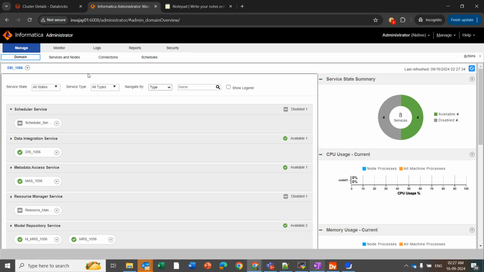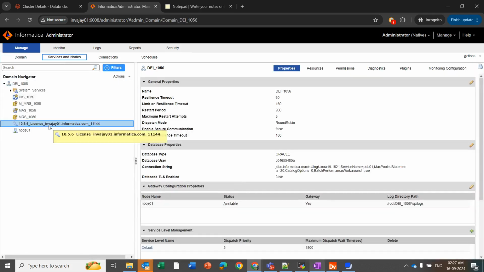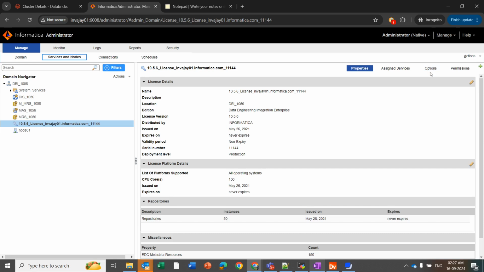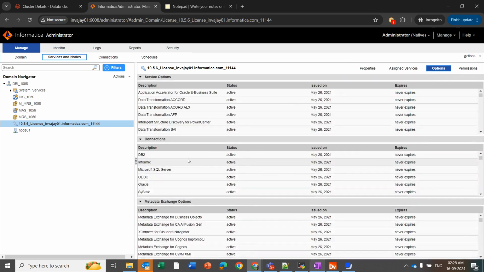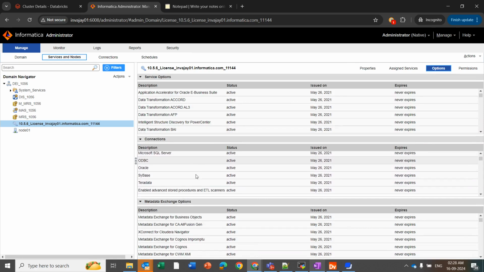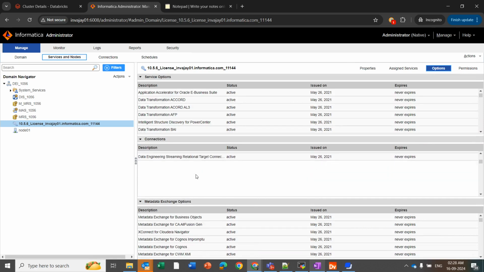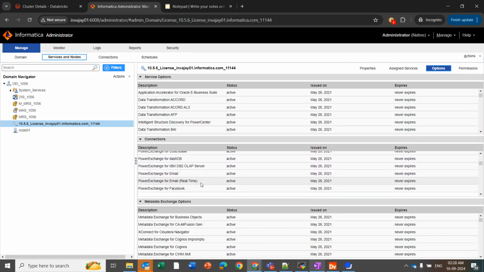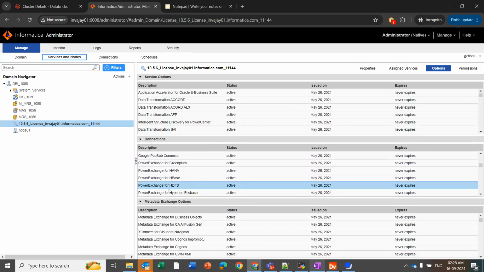Log into Administrator console and first validate if you have the license PowerExchange for HDFS. For that, click on Services and Nodes, click on the license which you have assigned, and click on Options. So from this tab, search for the license PowerExchange for HDFS. So you can see PowerExchange for HDFS is in my list, so I'll be able to create the connection in this domain.